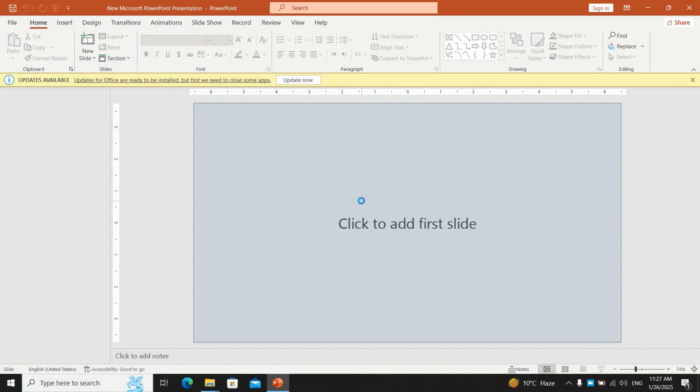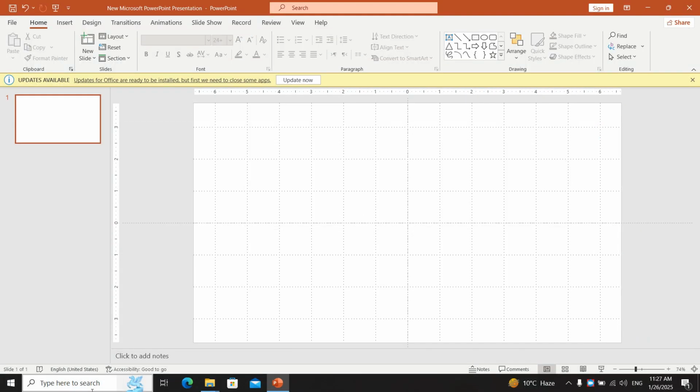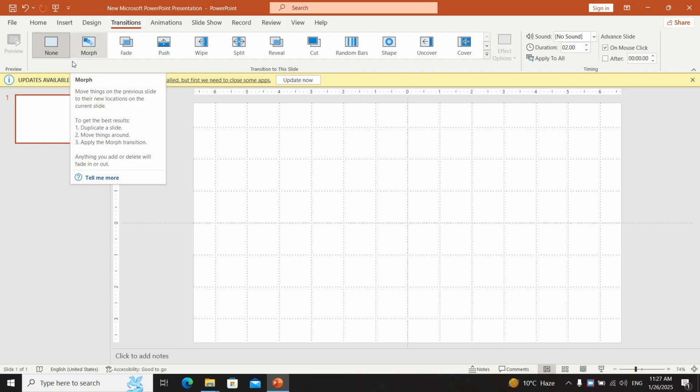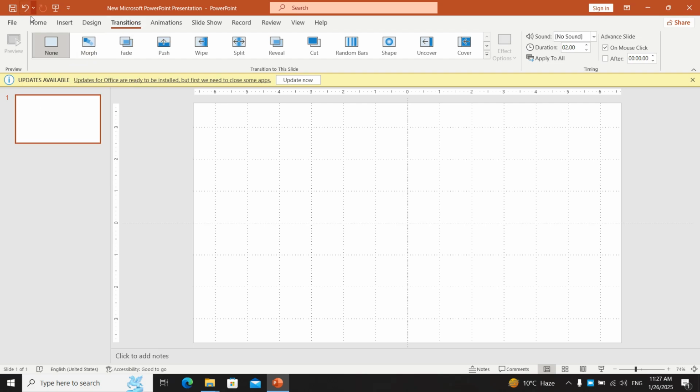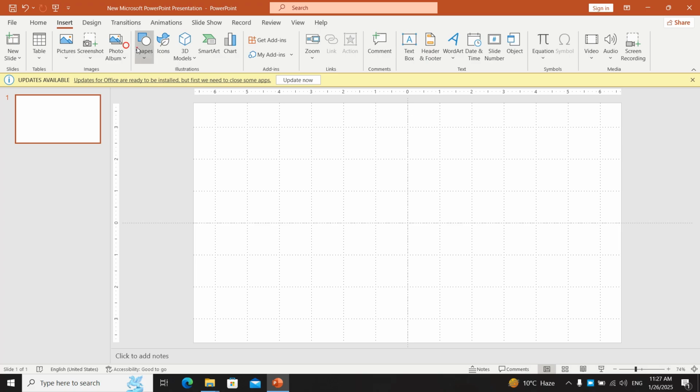Hello everyone, welcome back. Today we are going to learn about morph. You can find it in the transition window. What does morph mean? Let me tell you in an easy way.